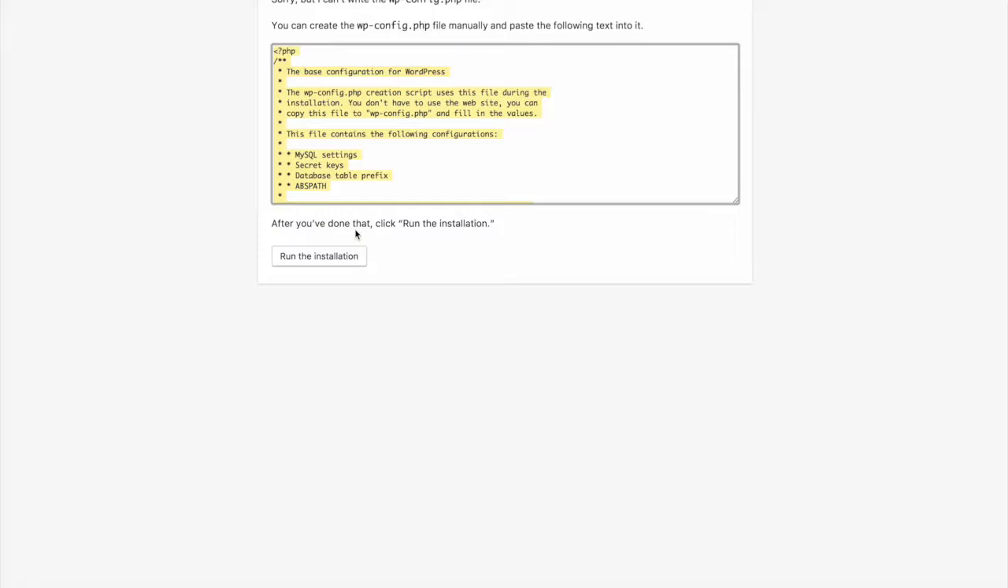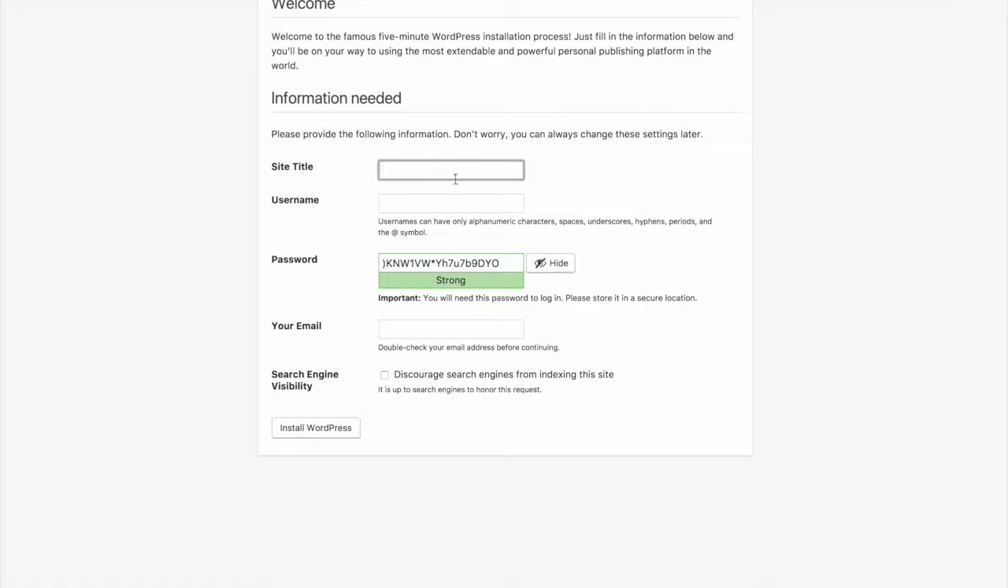So I've created the WP config file, so now I can click run the installation. My site title. This is where we have to actually start doing something. We're going to go with the name of whatever our site is. I'm going to call it Hockey Mom Book. Actually, I'm going to call it Cancer versus the Hockey Mom, because that happens to be the book that we're going to end up using.